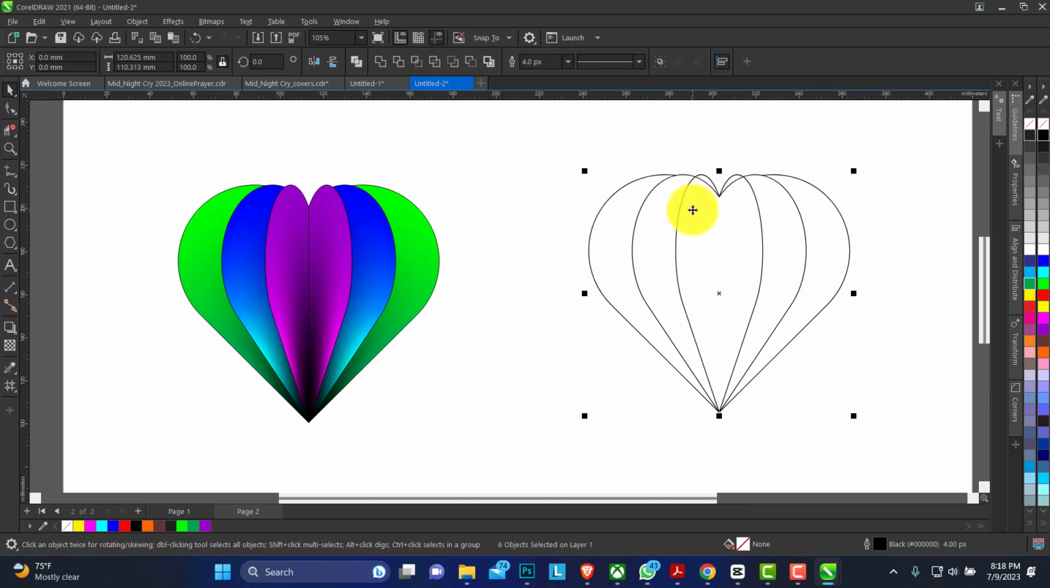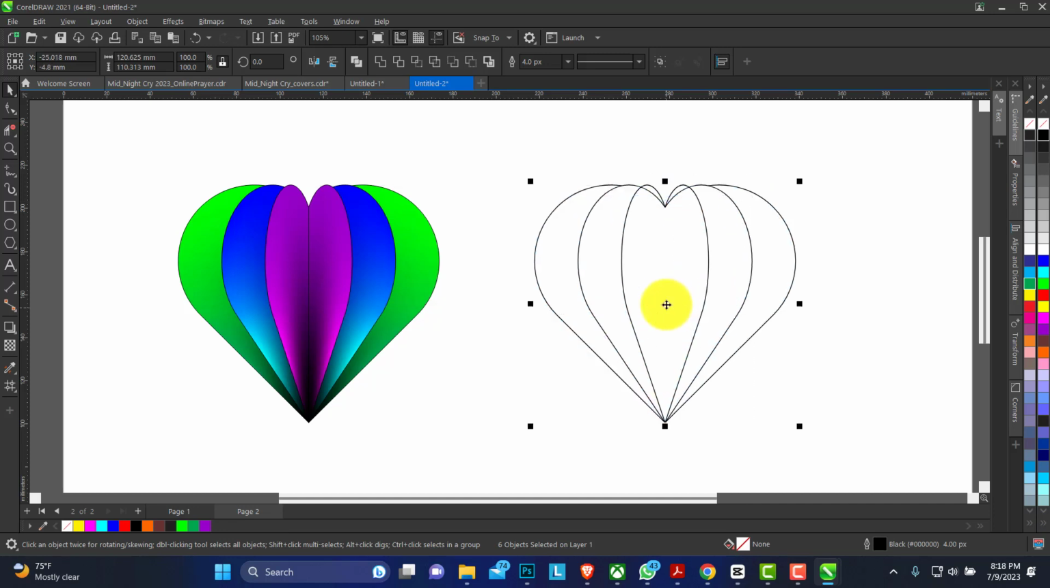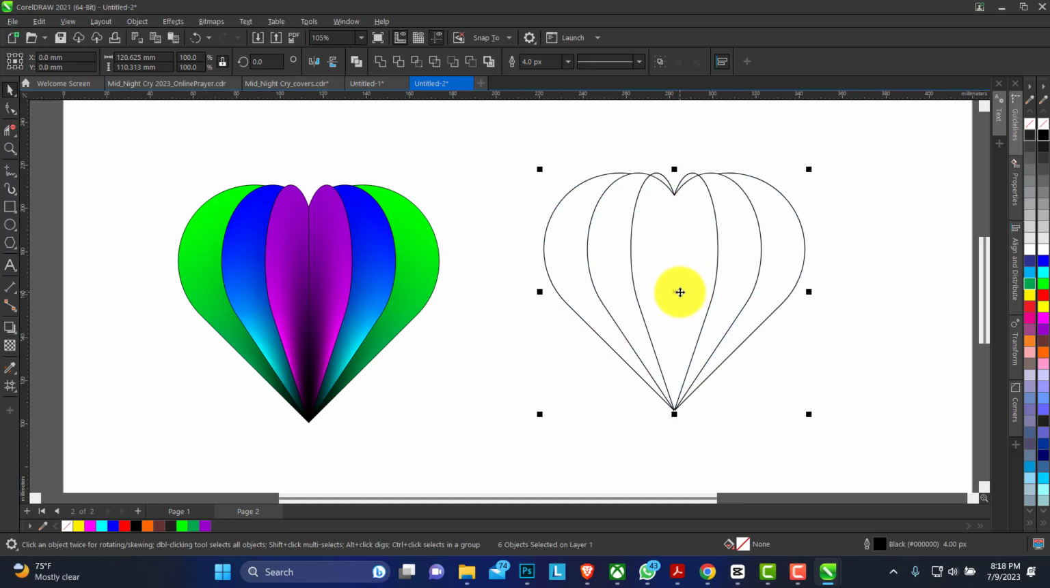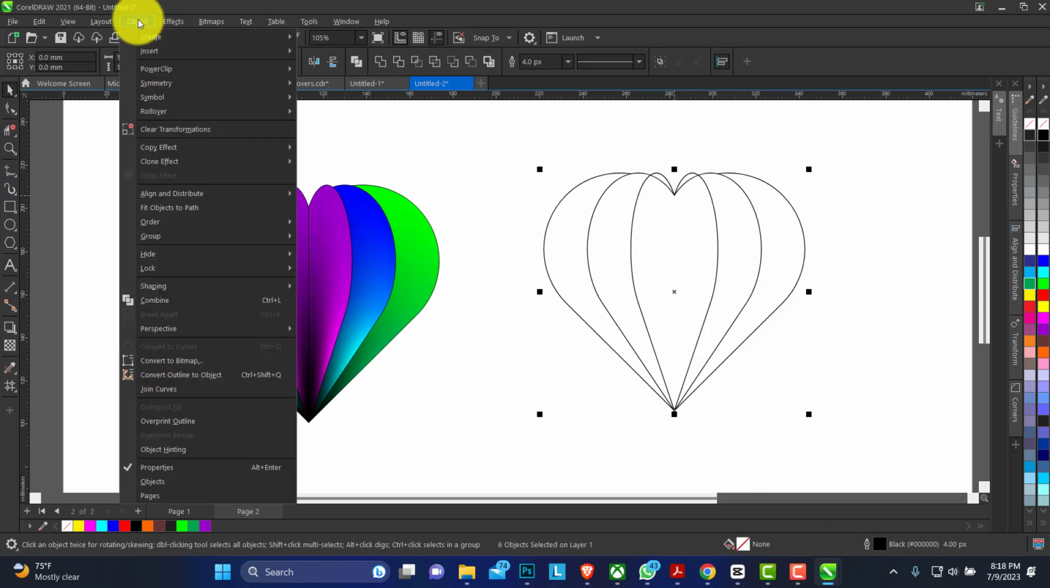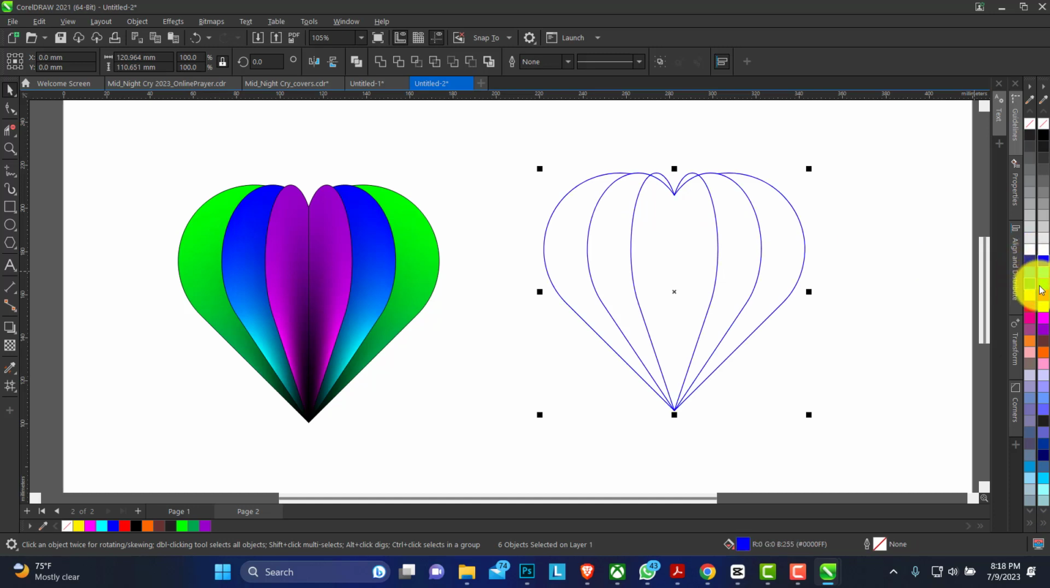All right, selecting all of them, to make these lines fillable, convert them to an object. You can do that on the Object menu, convert outline to an object. The shortcut for that is Control Shift Q. When you click that, the lines are now fillable, you can see. But we don't want to use color, I want to fill it with a gradient.